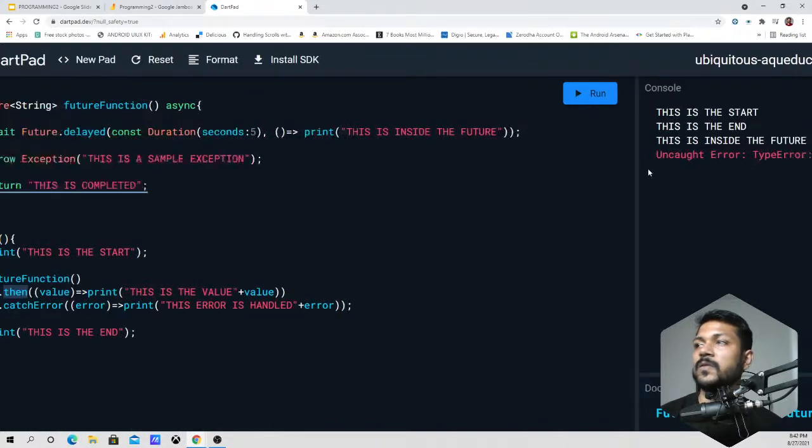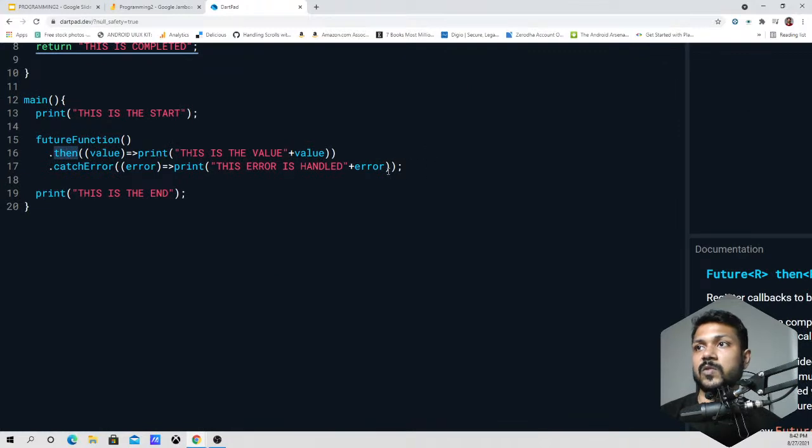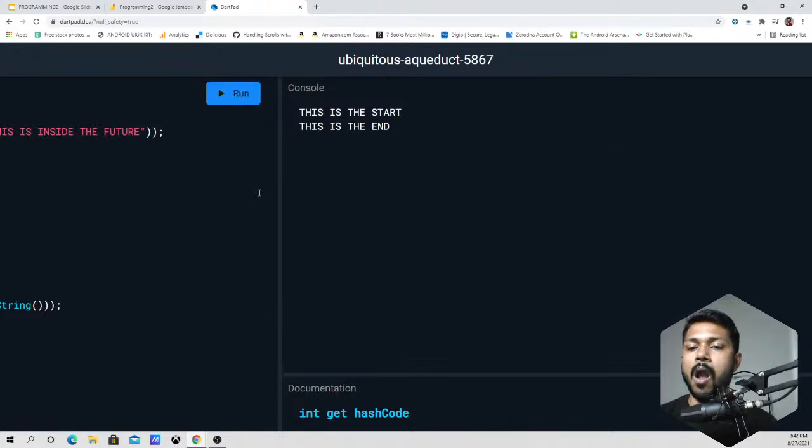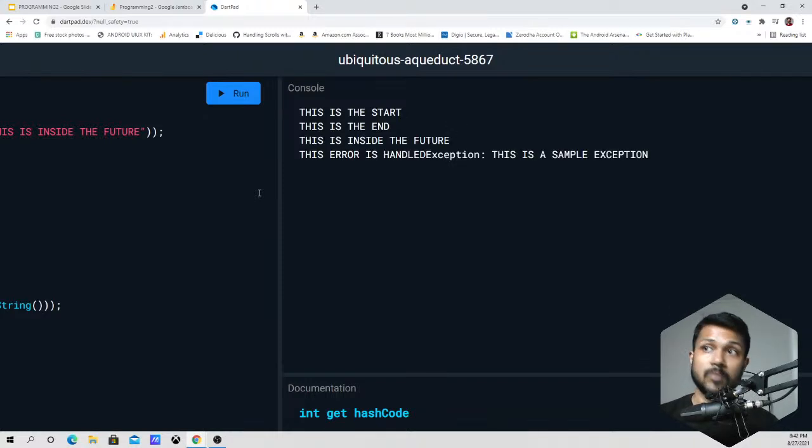Exception is not a subtype of string. Oh, okay. This is what happens when you don't do a toString. Just do a toString, this will be fine. Okay, awesome, right? So it's saying this error is now handled.